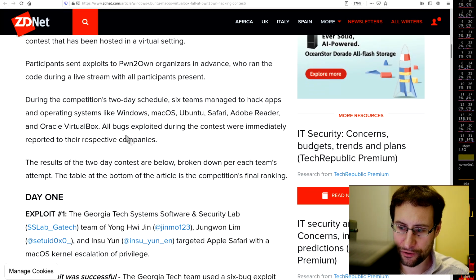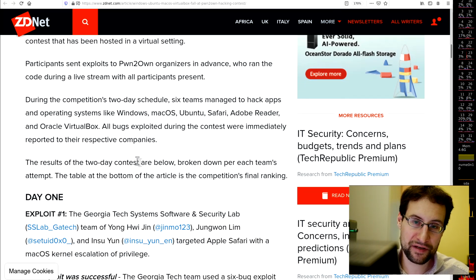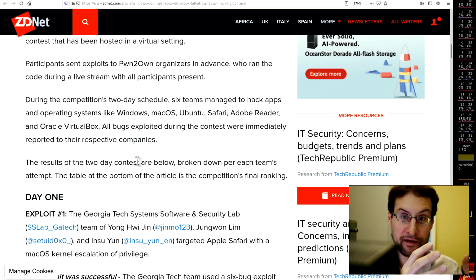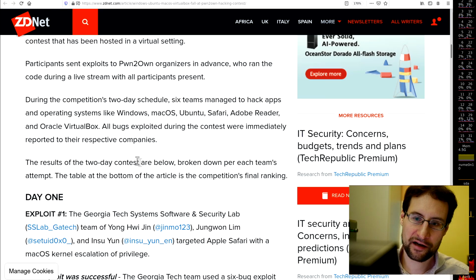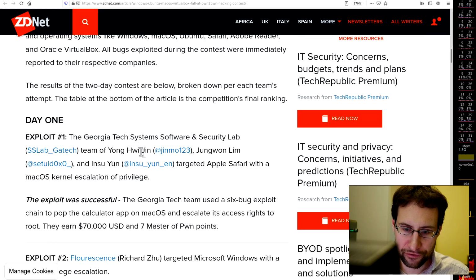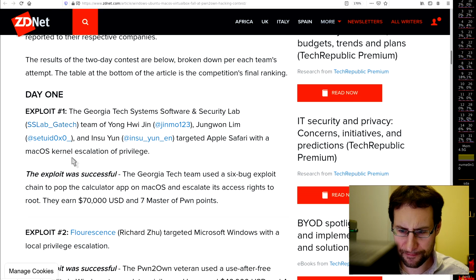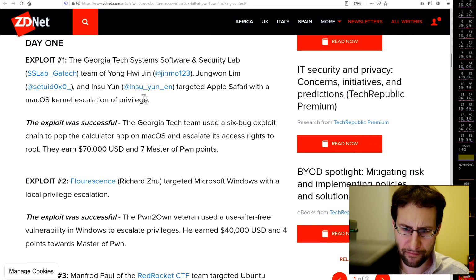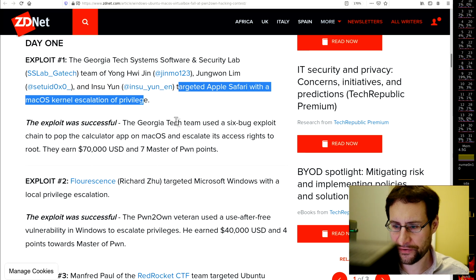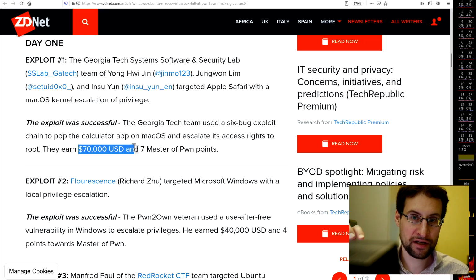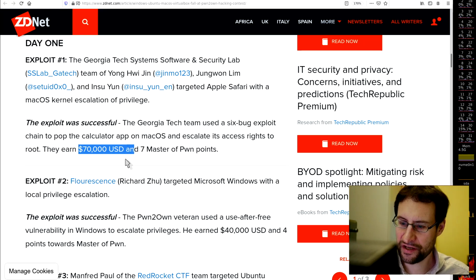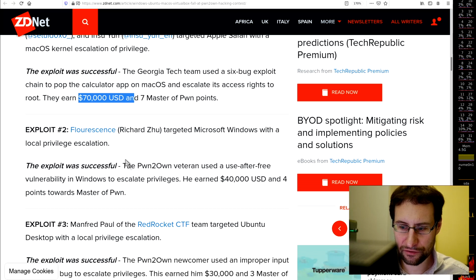All bugs exploited during the contest were immediately reported to the respective companies, but recurring theme here, stuff is pretty broken, and however much companies want to tell you, hell, our C, Objective-C and C++ code is amazingly bug-free, meet those security researchers who exploit Apple Safari with macOS kernel privilege escalation. So yeah, $70,000. If you were wondering what pays better than our unsuccessful one-man source distribution, then probably I should also go hunting security vulnerabilities.